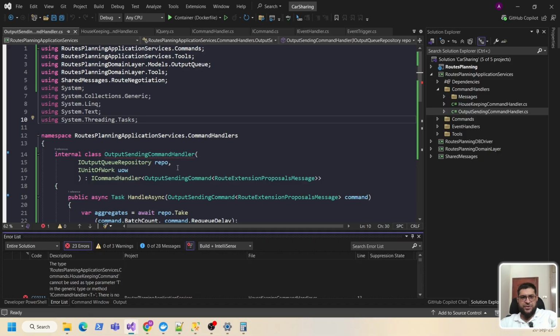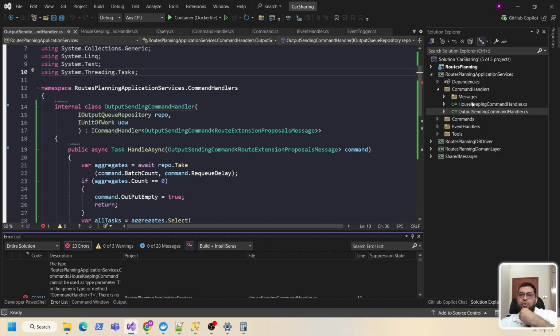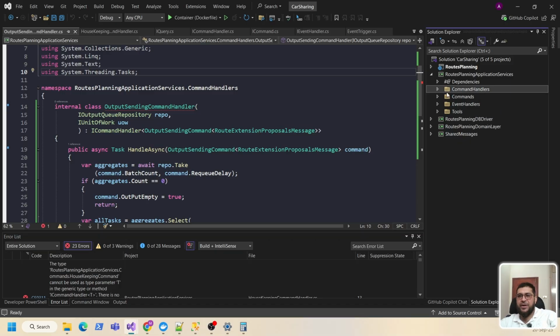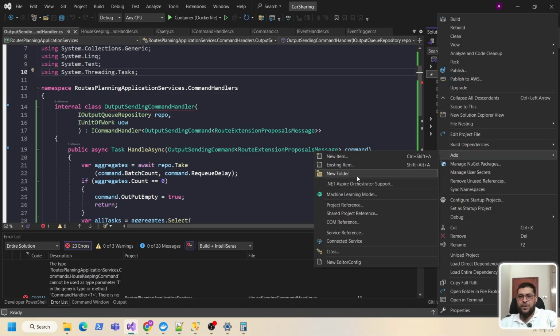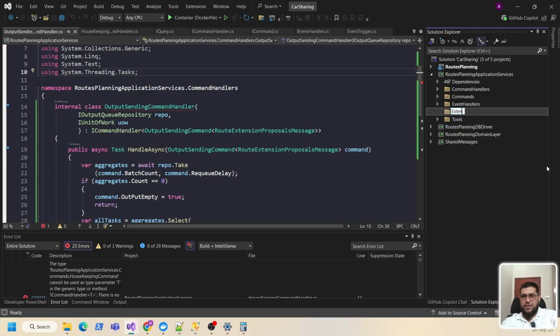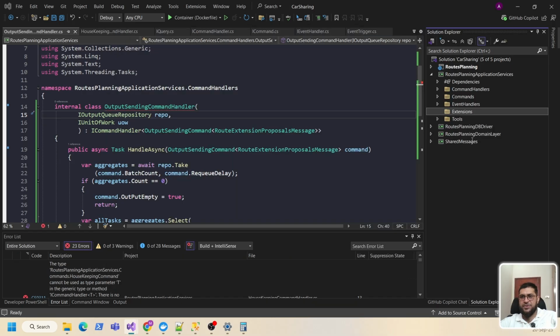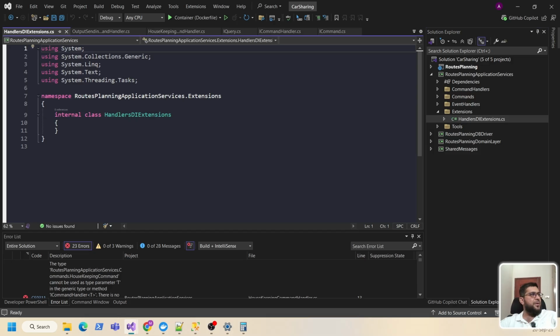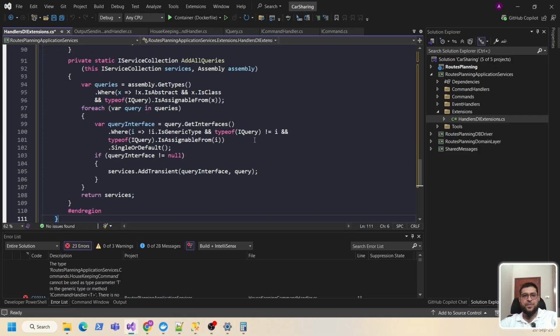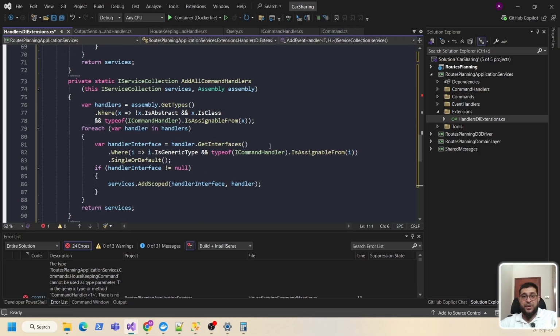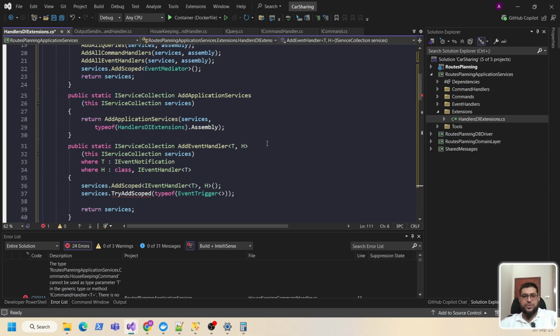And for extension, to register this into our program.cs in our API, we will add one extension folder that will hold all the extensions. There will be one extension for now, which is the handler dependency injection extension, and we will scan for the repositories and the handlers, and it will register them in our program.cs class. So this is done.